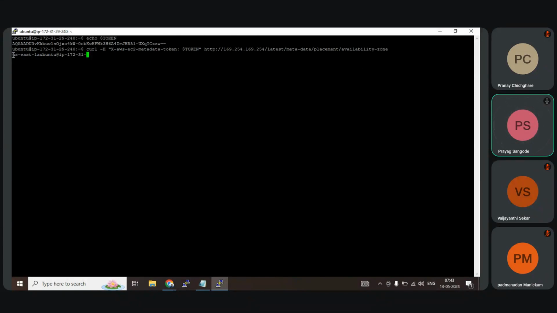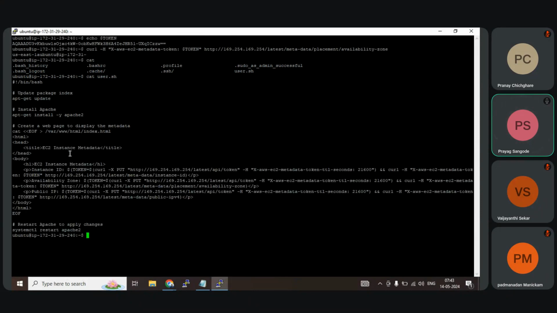Similarly, we'll get some other details, whatever is defined in the script, cat user.sh. So that logic is defined here. And then we also have the public IP. To get the public IP, just curl this command.